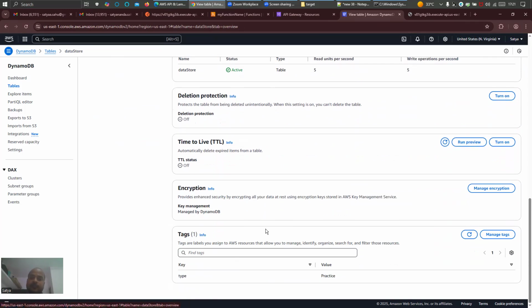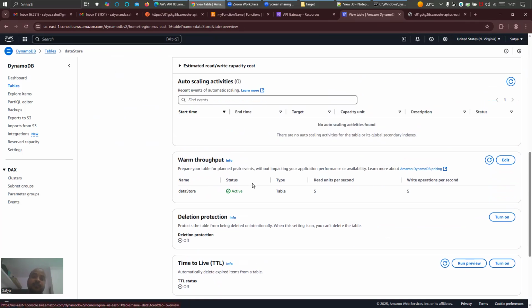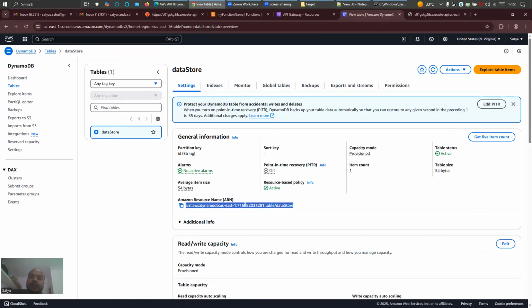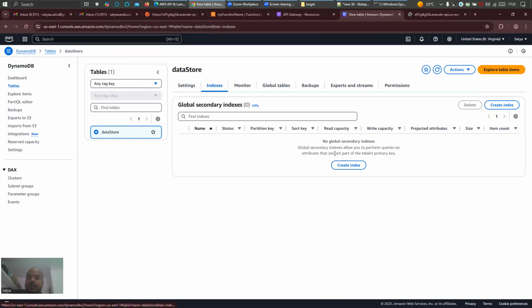If you go to the tabs below, you see there are so many configurations which you can also set, right? And this is the URL. This ARN is required when you are configuring or creating things with Lambda. Now let's go to indexes and create an index.